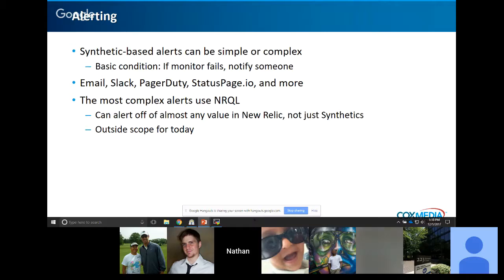So yeah. But as cool as NRQL-based alerts are, they're outside the scope of today's talk. If you want to dive into them more, hit me up afterwards. Check out the New Relic docs. There is a lot you can do there. We're barely leveraging this functionality at the moment.